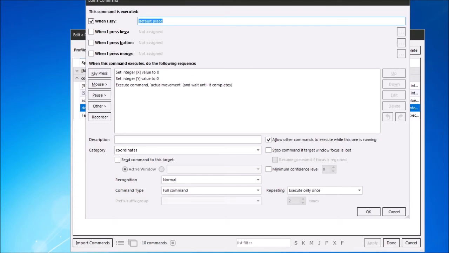Default place: 200x, 100x, 120x, 200y, 100y, 50y, 35y. That probably did 350. 30y, 25y, 20y. And now I can test it.